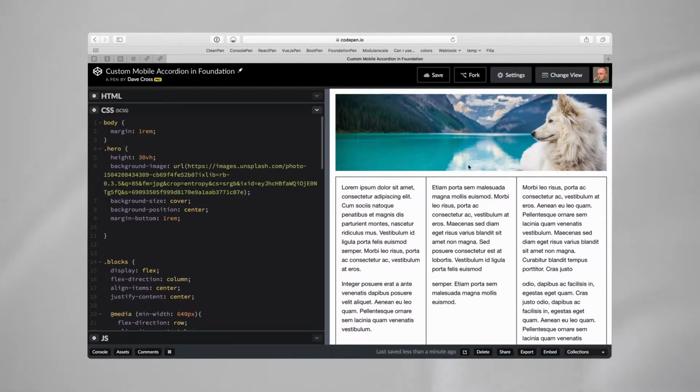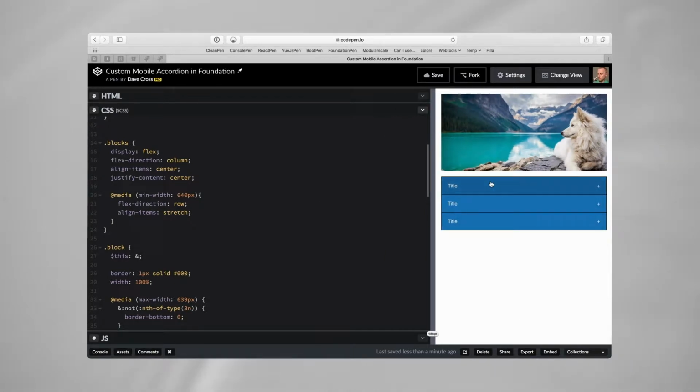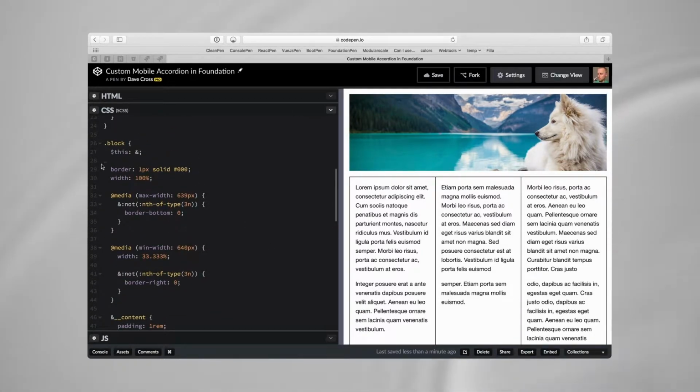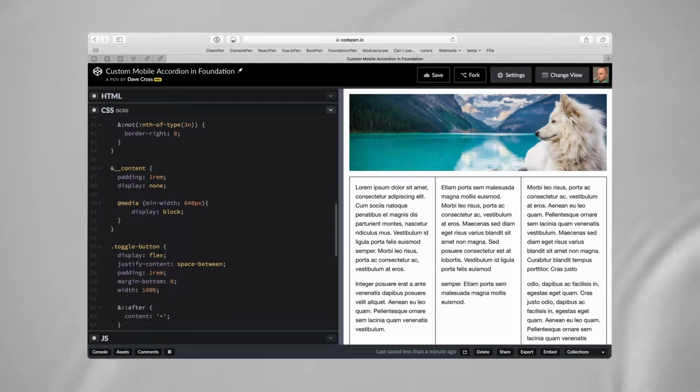We have the hero image, a little bit of control for the 3 blocks. In this case, when it is small, they're display flex column, and when it is big, they are display flex row. And then each column has some controls for border, for width, for when that border is in a certain place, max width, min width, different stuff. A little bit of stuff for the content. In this case, we are displaying none, and then when it is at the right size, it goes display block.